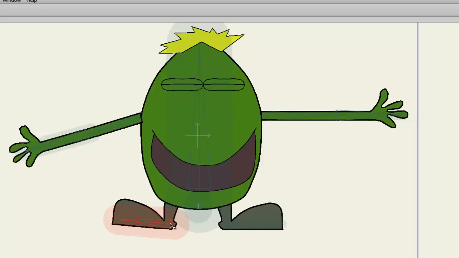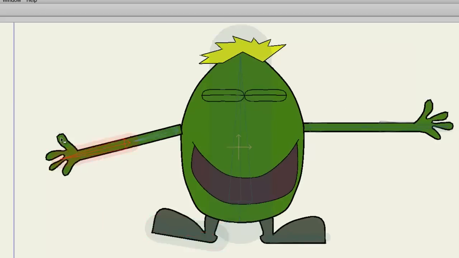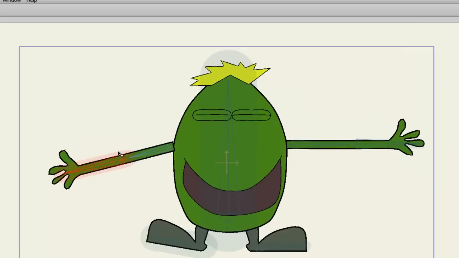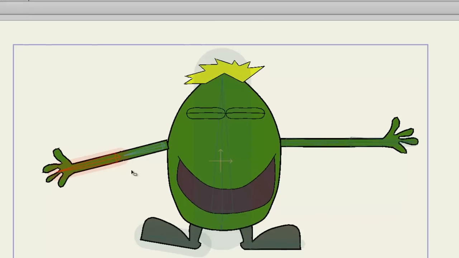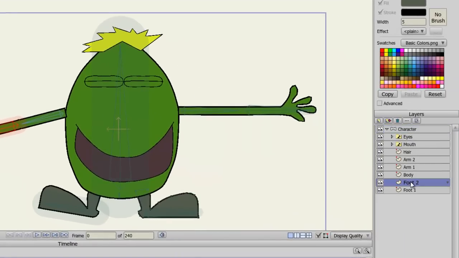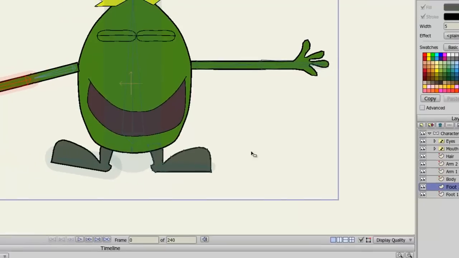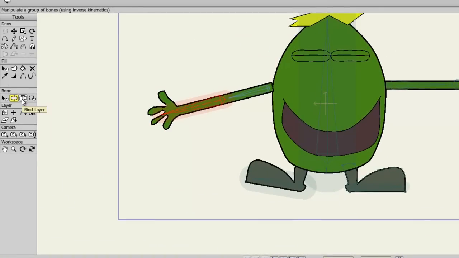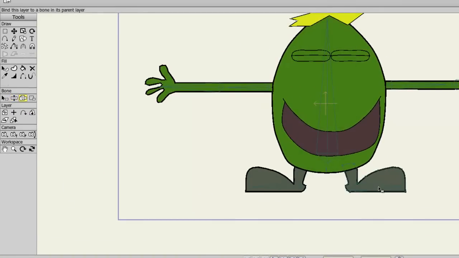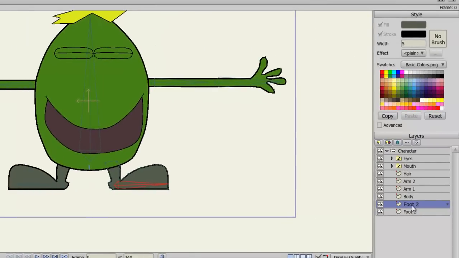The other thing you can do too, if you want, is you can bind your layers to bones. So let me show you here how that is done. So first, we want to go into our character and click on one of the feet. Now that you've done that and you're on frame 0, click on the Bind Layer tool in your Bone Tools, and now click on that foot that has that bone. Do the same now for the second foot.